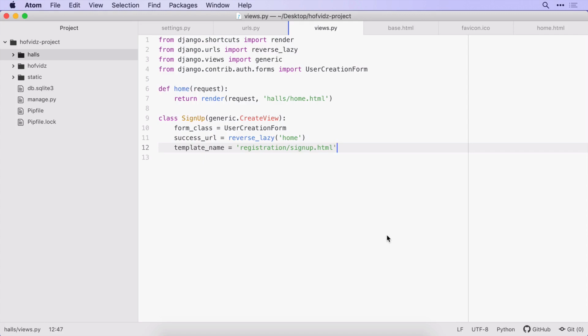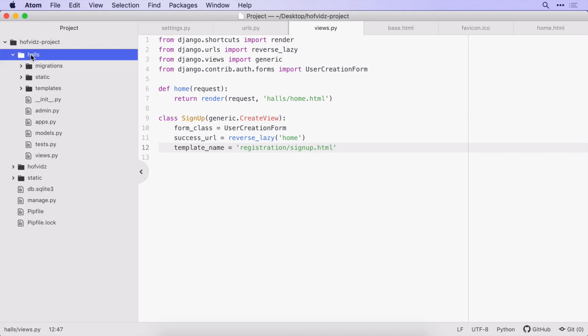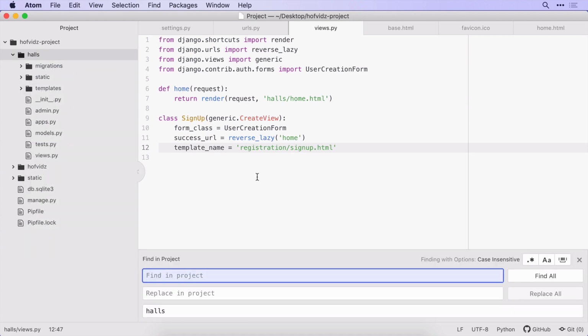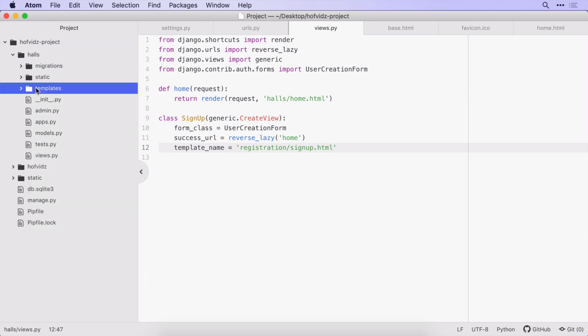Now, we've said that there's going to be a registration/signup.html. Let's go ahead and make that real and create that. So we're going to go into our Halls app here. We're going to right click and create a new directory. Well, in fact, we already have our templates directory. It's just here inside of templates that we want to make that.